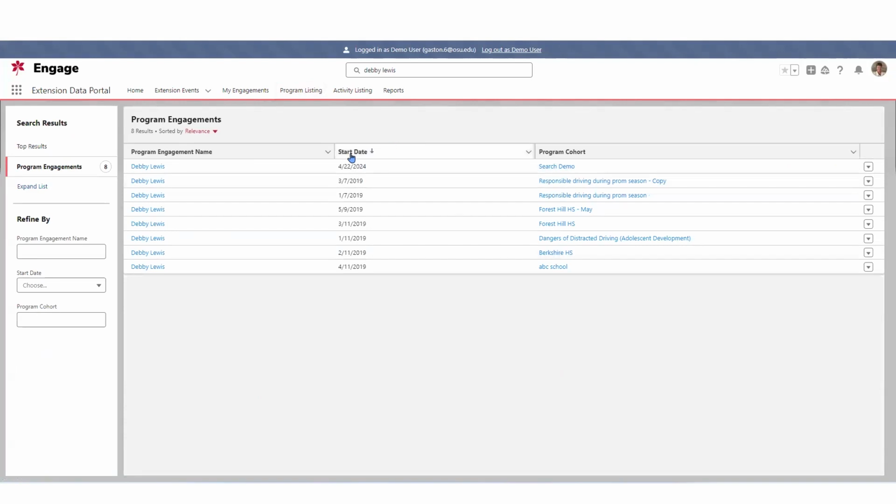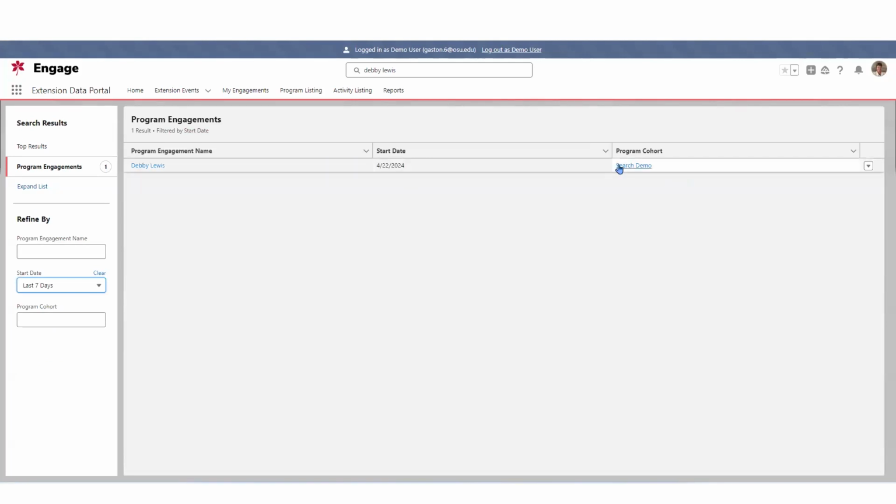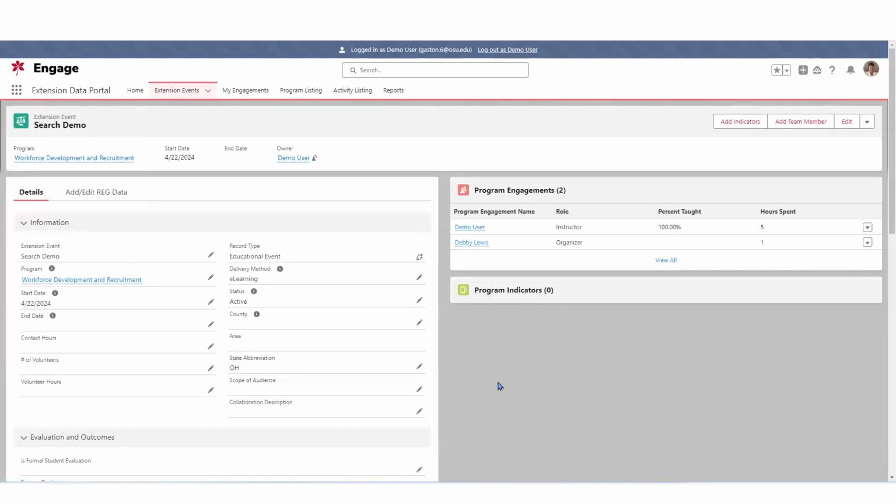Now I've got a page showing all of Debbie's events. They're kind of test records, so that's why she doesn't have too many. But if I had a lot, I could filter it down to see what I want based on this refine by section. You can search by name, by event name, or you can narrow it down to date range. I'm going to click last 7 days, and you'll see the only one now showing is that event I just added her to. And from here, you can click into the event, get all the details, and find what you need to know.